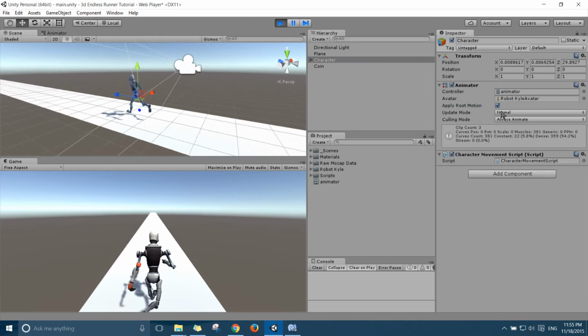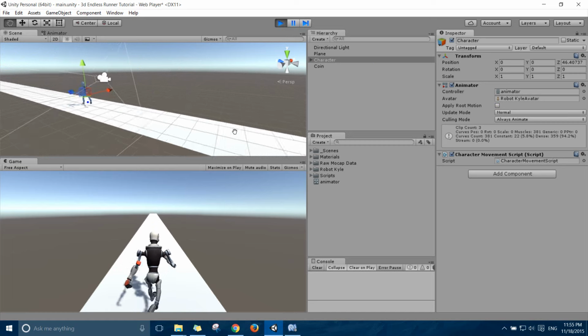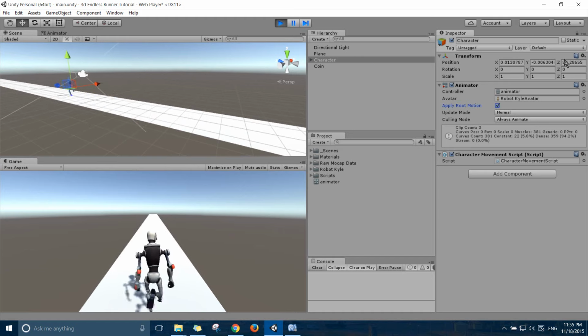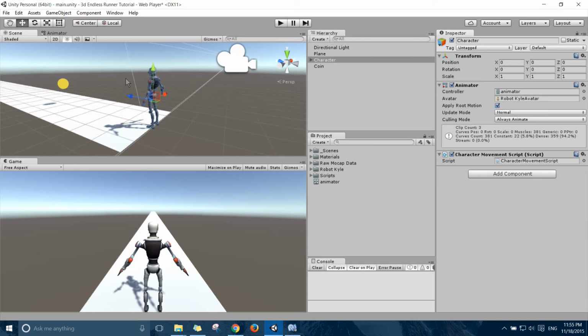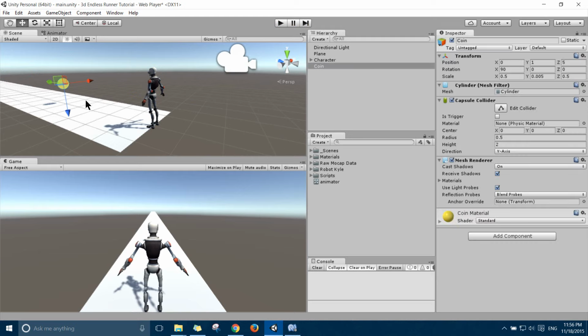If I uncheck it, we can see that the character still remains in its place. Its transform is no longer being changed through the animator. If I just check it, see the transform is again changing. So basically apply root motion is the thing that is making our character run. So right now there is no way of my character knowing that it has hit this coin.